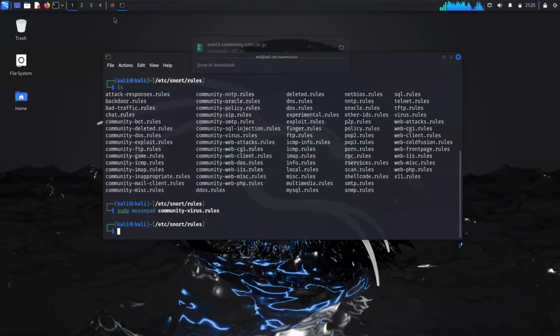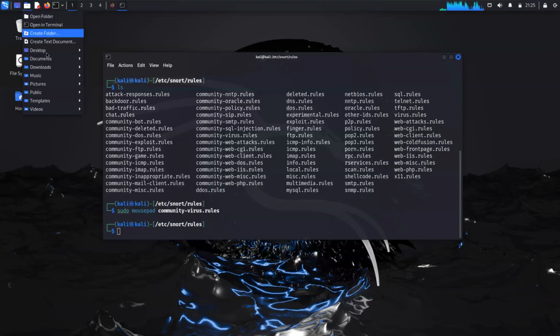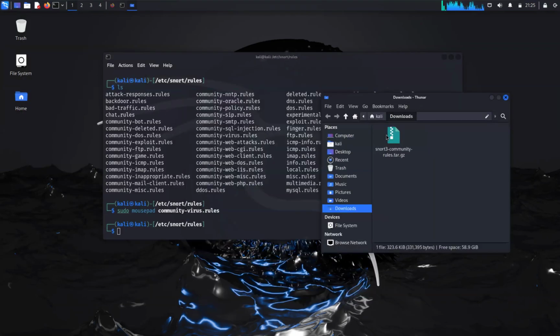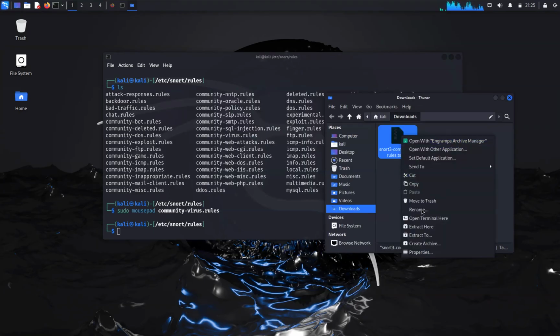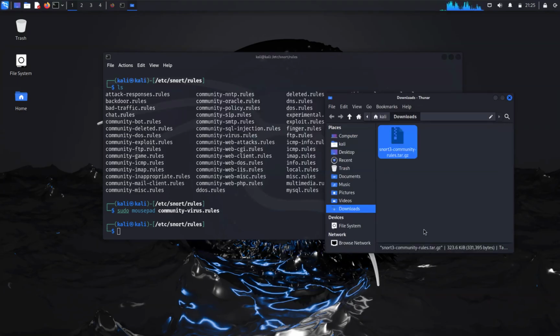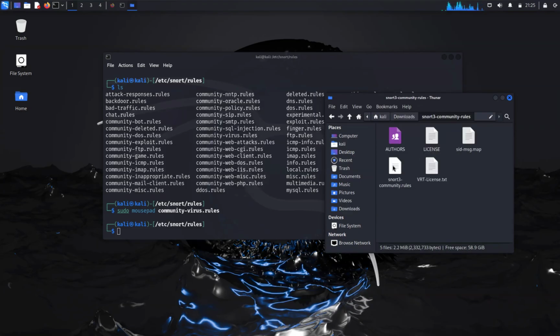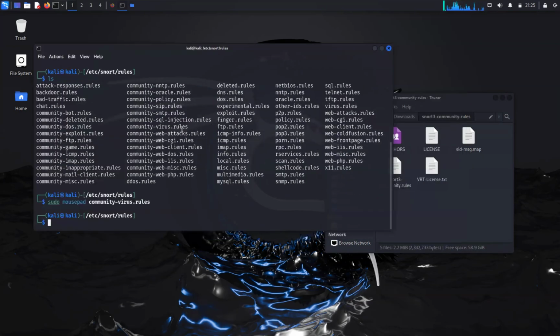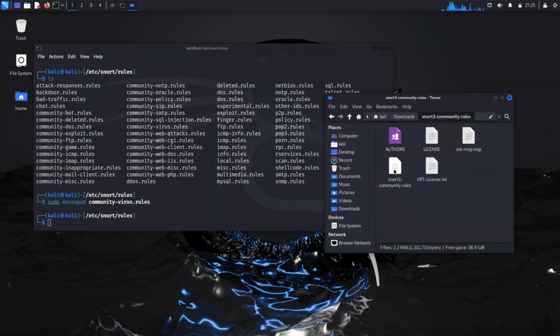And then it's going to download. Let's download. Perfect. Let's go to our file system. Downloads, open folder, and right here we want to extract here. And boom, there we go. So now Snort 3 community rules is here. Now what I want to do is move it. This is the rules directory for all the Snort rules. I want to move Snort 3 community rules into this directory.